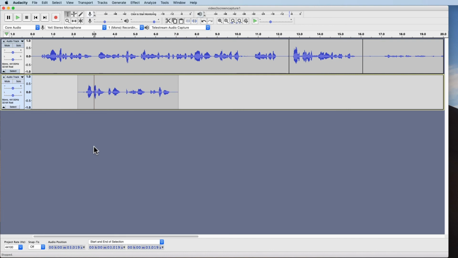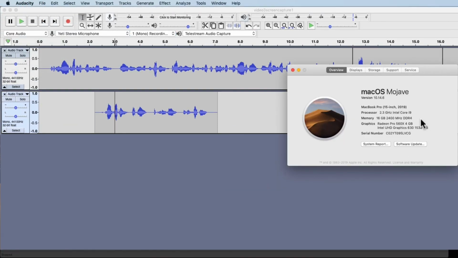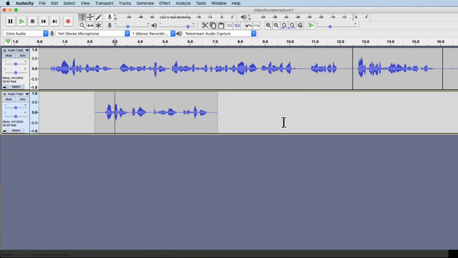Also, as of this recording, if you are on your own Mac, Audacity doesn't currently support Catalina. So if you can't record and you can't figure out why, just go up to the Apple, hit About This Mac, and you can see here whether or not you have Catalina. And if you do, it's not currently supported, in which case contact your professor or me, and we can talk you through some of the options.